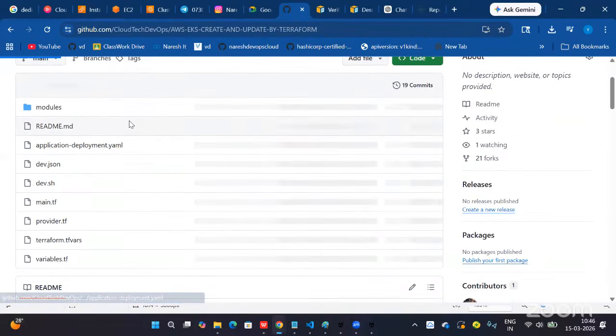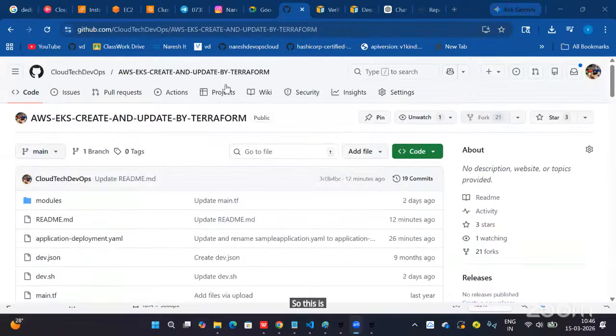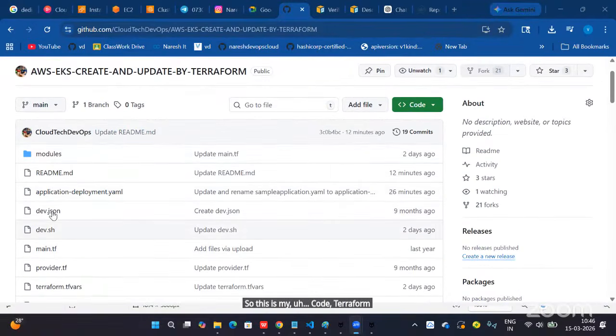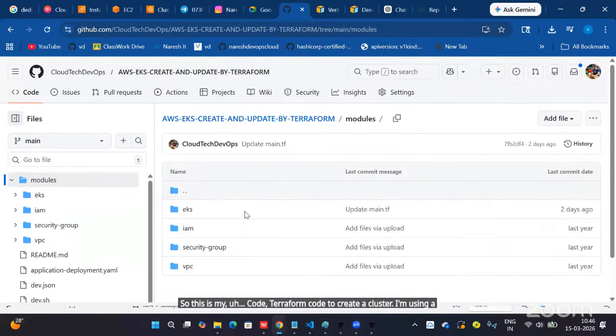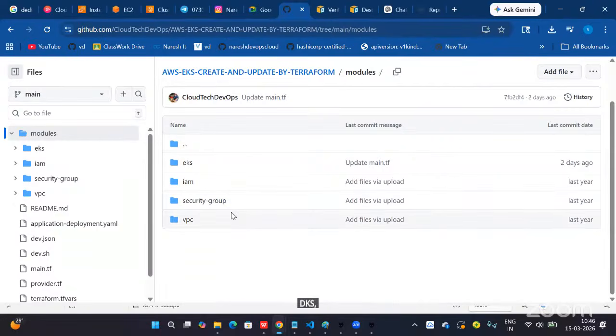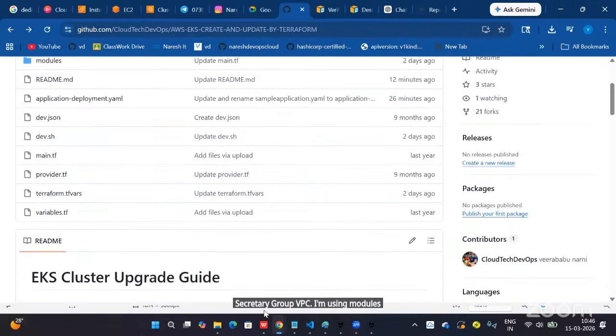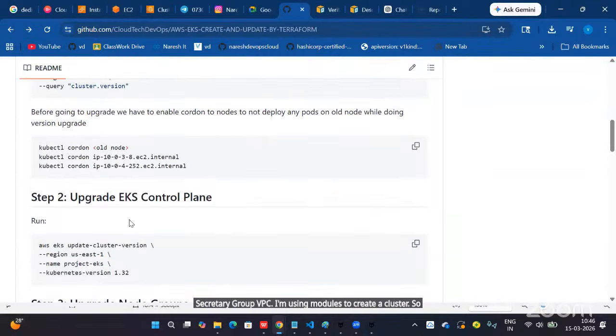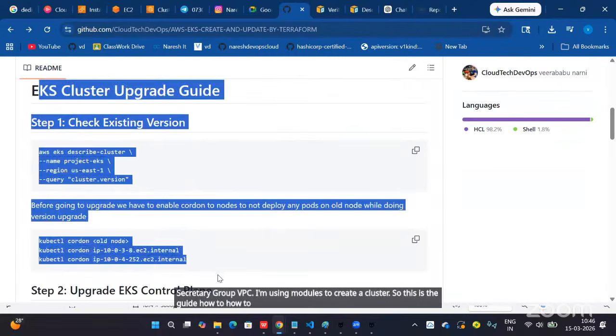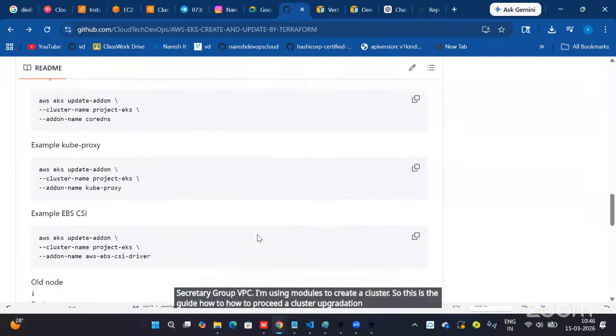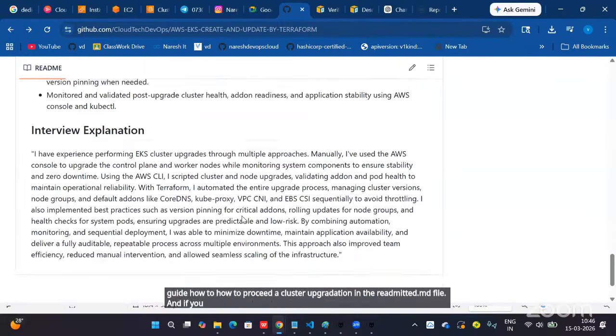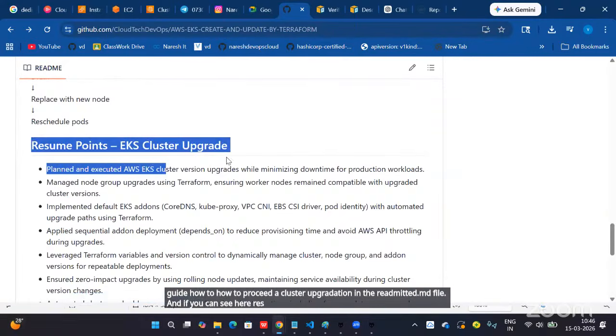So this is my Terraform code to create a cluster. I'm using modules here: EKS, IAM, Security Group, VPC. I'm using modules to create a cluster. This is the guide on how to proceed with a cluster upgrade, the readme.md file. And if you can see here, resume points have also been added.